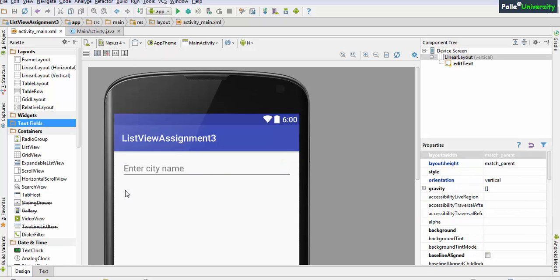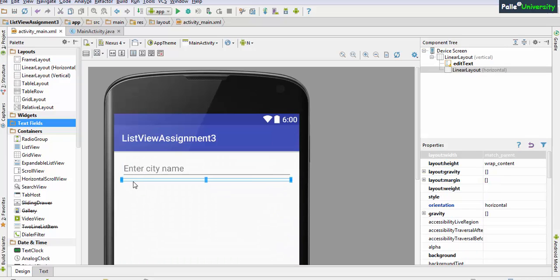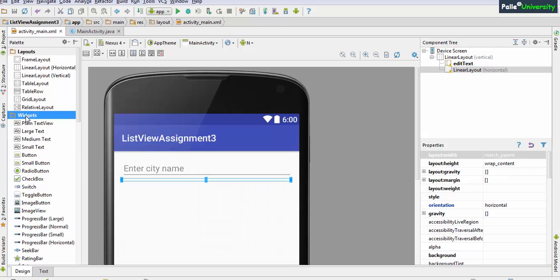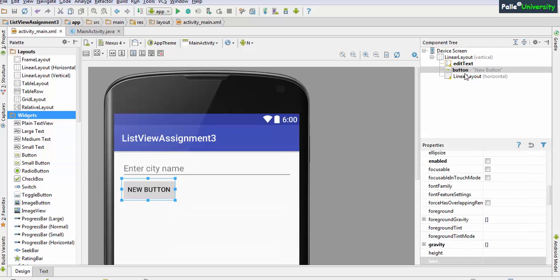Then second element should be a horizontal linear layout, which you can find here. Drag and drop horizontal linear layout here, and within this horizontal linear layout you can drag and drop 3 buttons. Let me open widgets. First button, you can observe this button is not positioned within linear layout, so I can drag and drop here. So this button is automatically coming inside the linear layout.